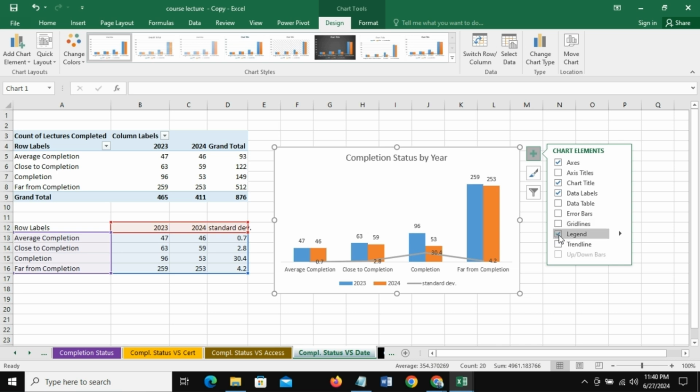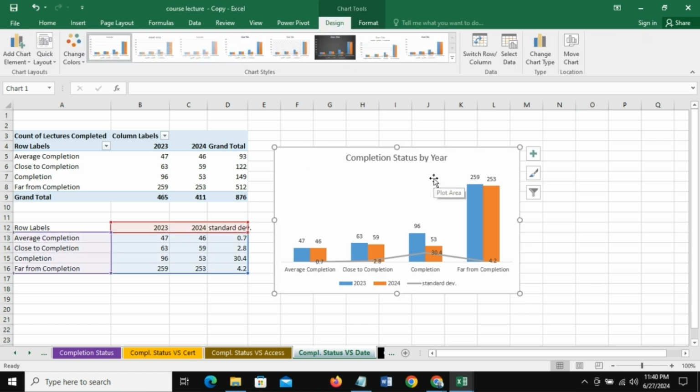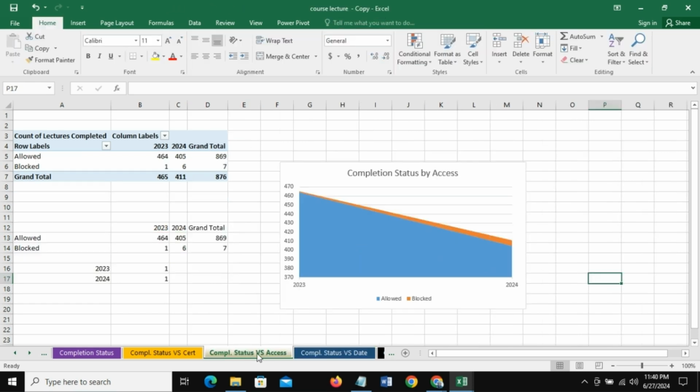And yes, okay, we can leave the legend. So yes, we have edited our work. The only thing remaining is to change the color. We can change the color later. So go back to completion status by access.